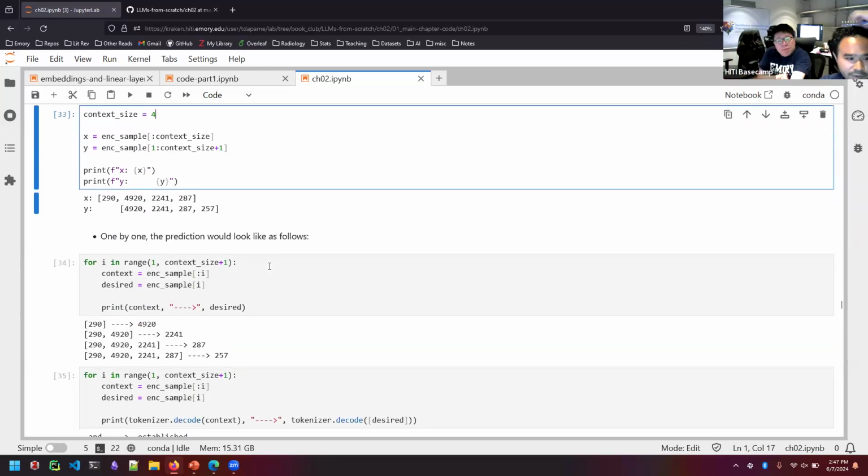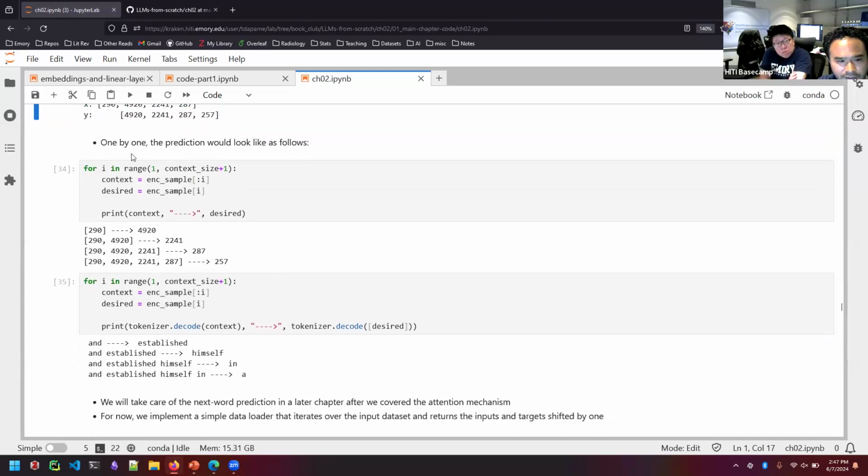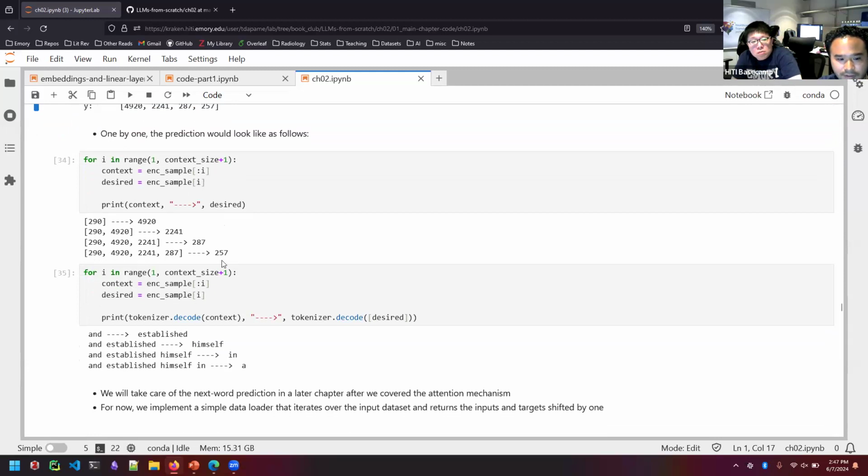Yeah. So in this example, they set the context size to 4. Oh, okay, I even see it below there, right? Down there, I was going to say we should just run the decoder for the digits and see, because I think looking at it visually helps. You can see the first one is 290 is and, and then the next one is established, then and established, then himself, then and established himself in, and then and establishes in. So that's super interesting.